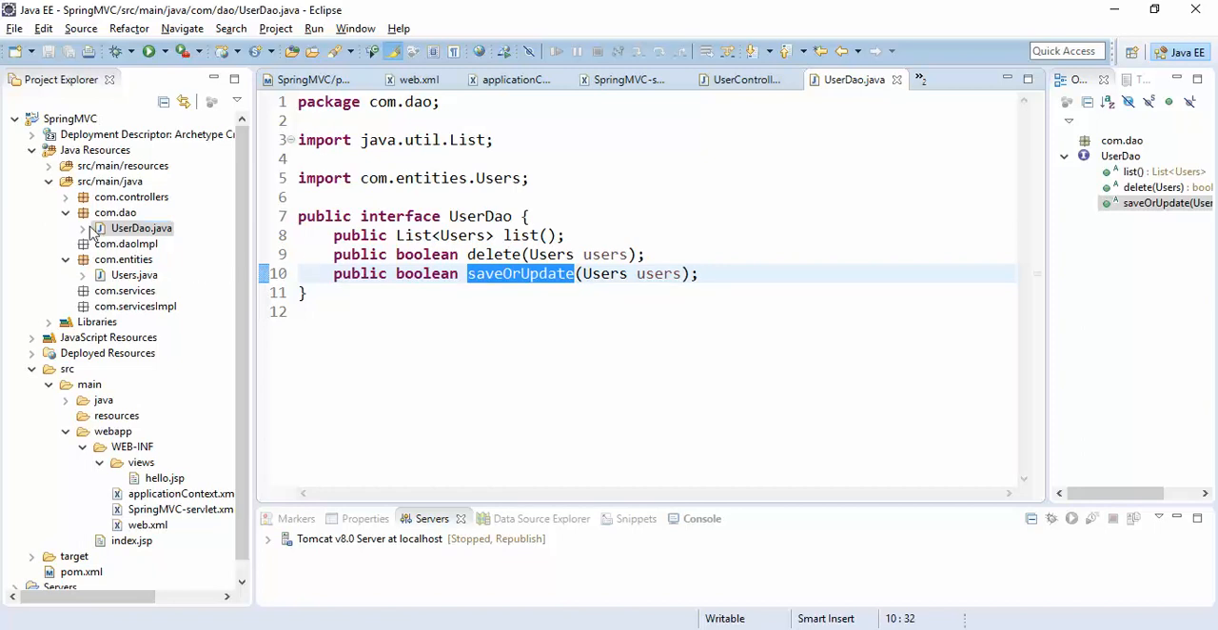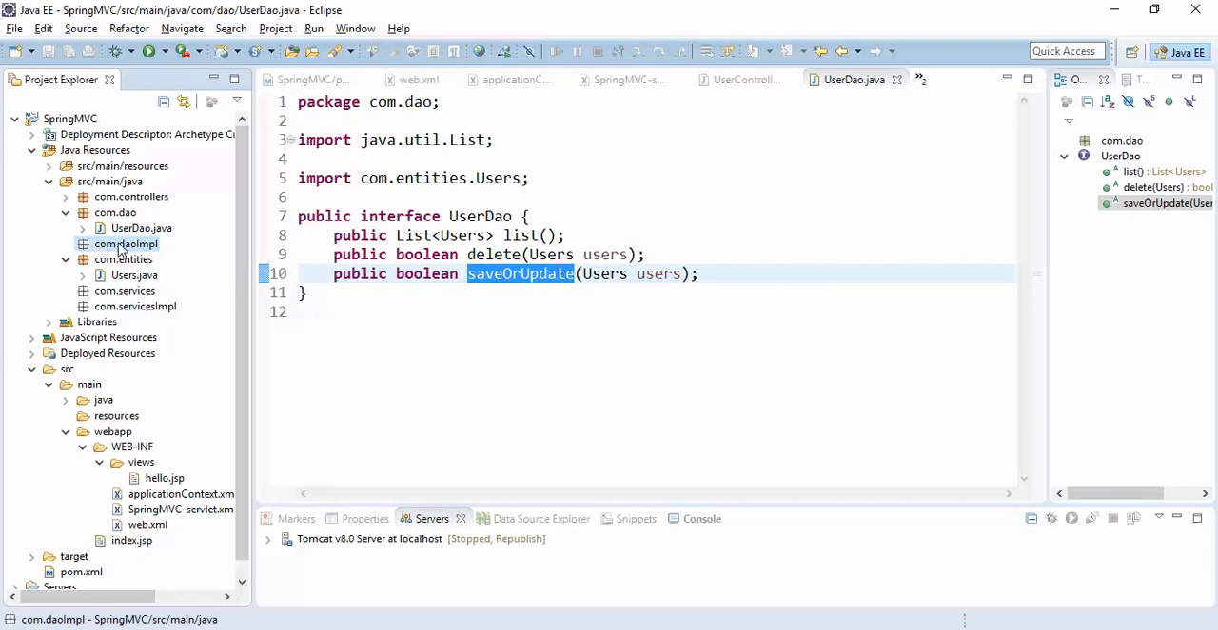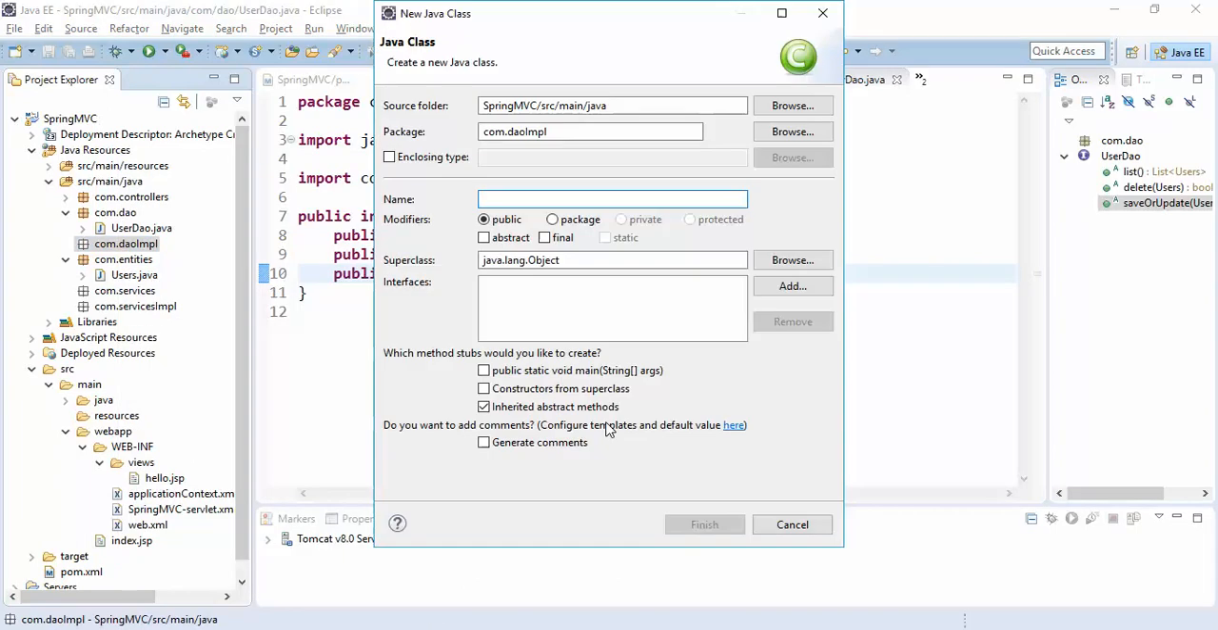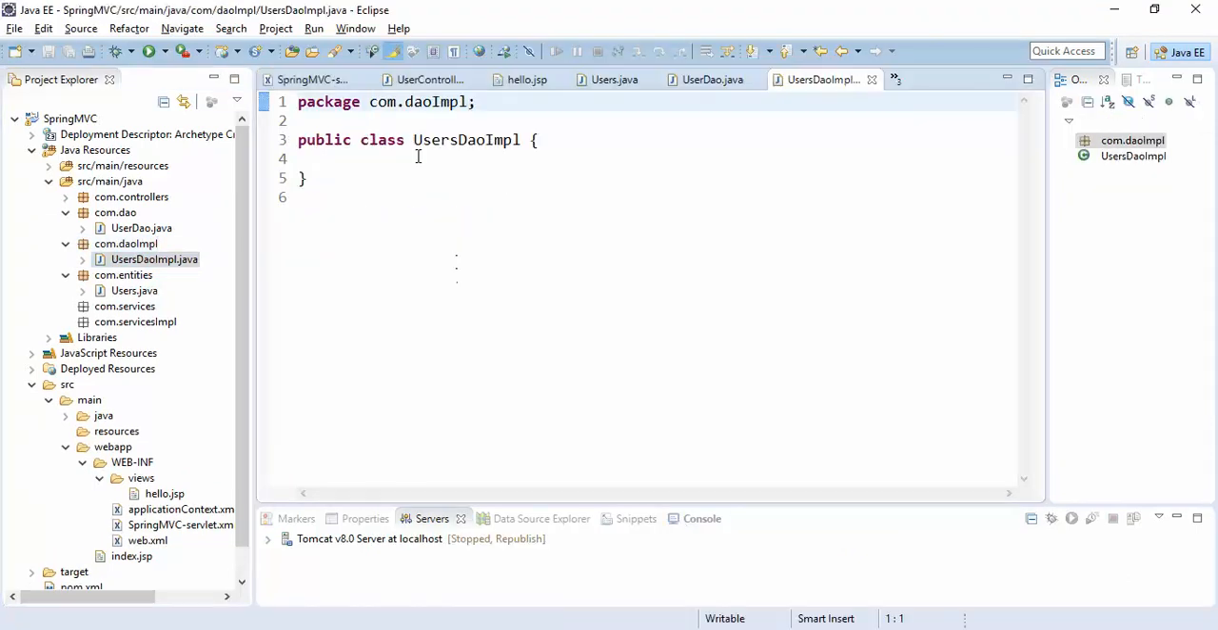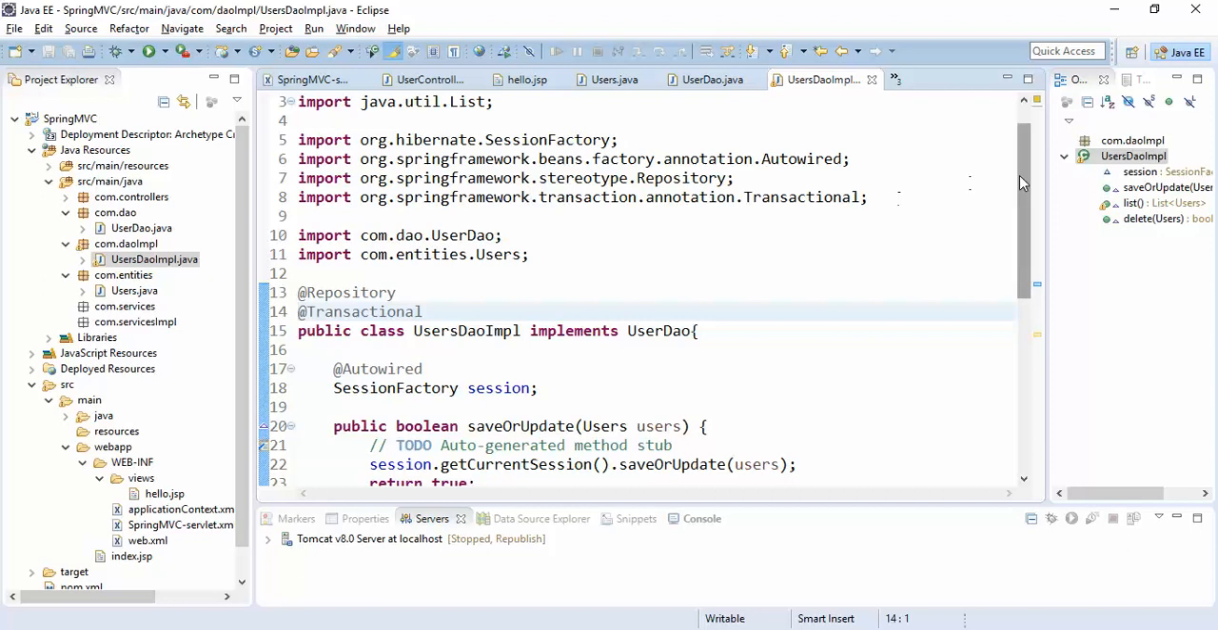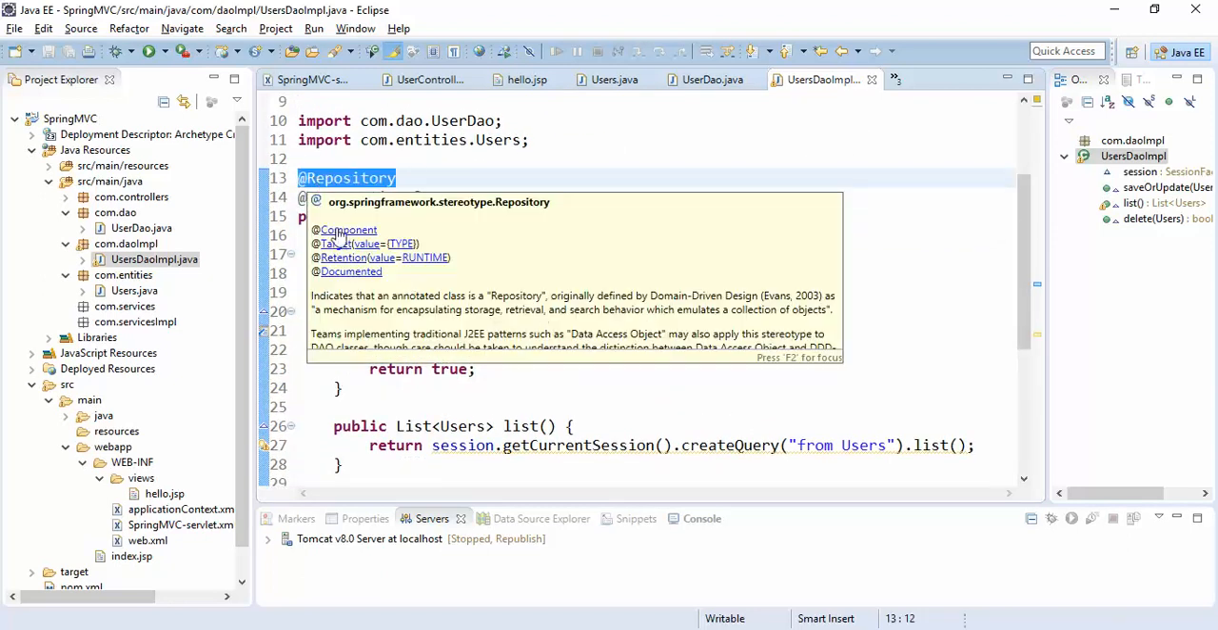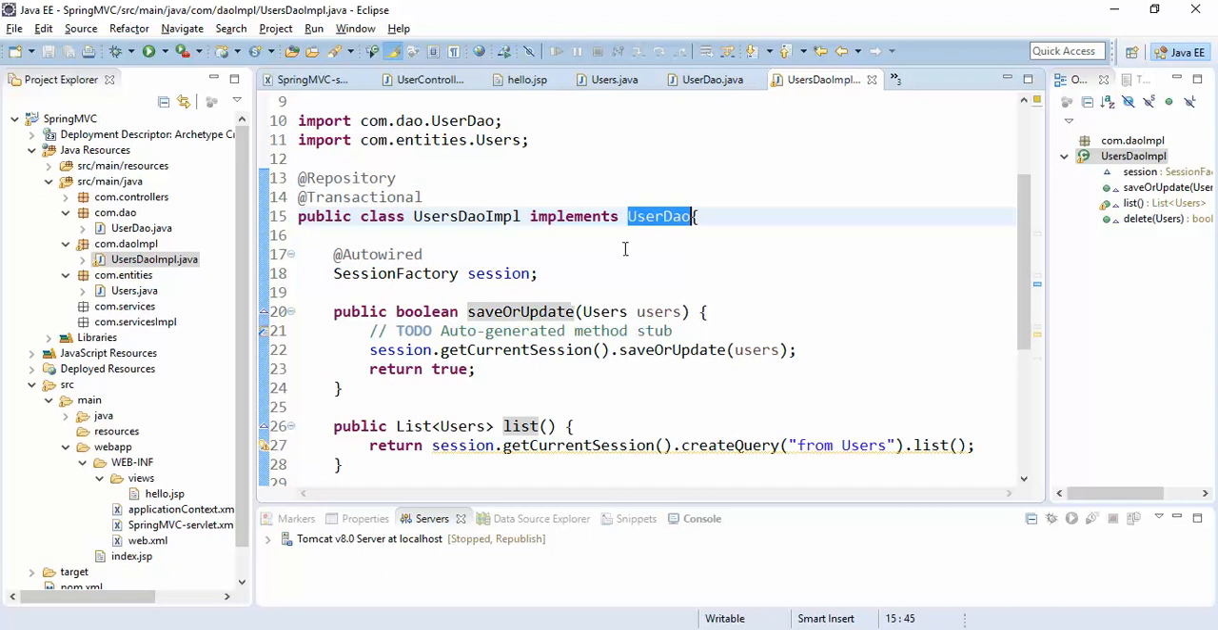Now we need to implement this in the DAO users implementation. So here we will create the class UsersDAOImpl. We need it to implement UserDAO. Okay, then now here it is. I have added Repository above the UserDAOImpl class.